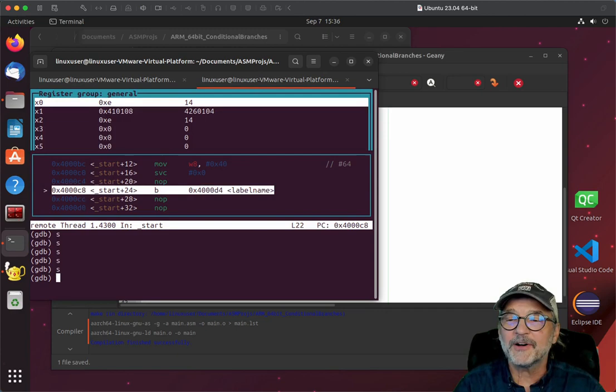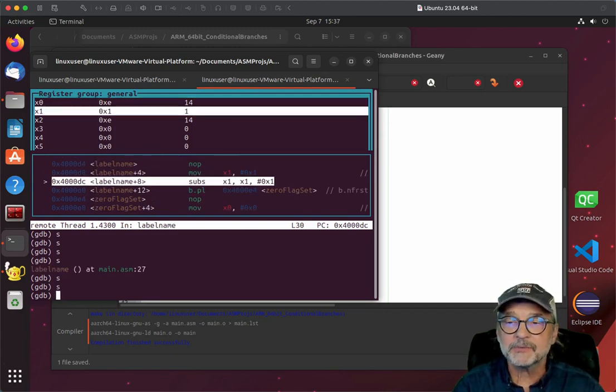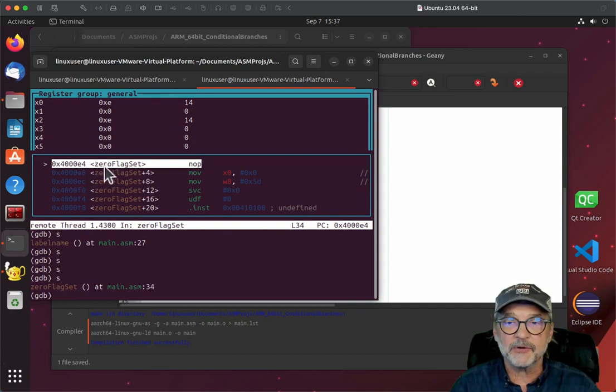All right, so let's move on here. Okay, so I move 1 to X1. I subtract 1 from X1. I'm going to branch if the zero flag is set, which is exactly what it did. The zero flag is set. The label can be seen there. So the result of that was 0.